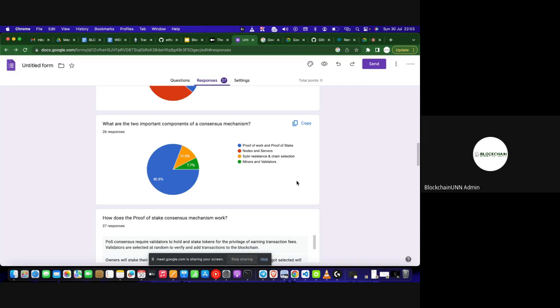So consensus mechanisms are made up of two very important properties. We have Sybil resistance and chain selection, and as you can see, there were just 11.5% who got that question right. So proof of work and proof of stake are types of Sybil resistance mechanisms. Then we have chain selection rules, where you can have things like the longest chain rule or selection by chance and the rest of them. So the answer is Sybil resistance and chain selection, and the majority of us failed that. Please let's take our correction.